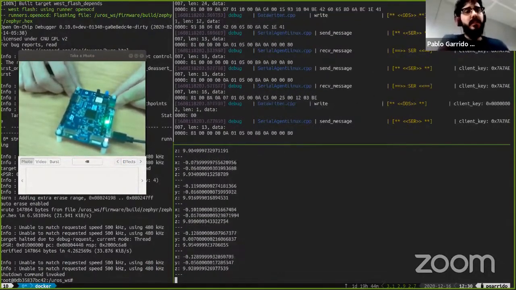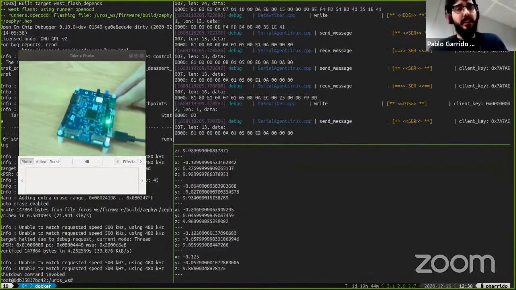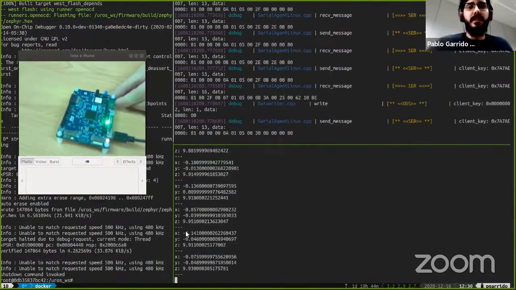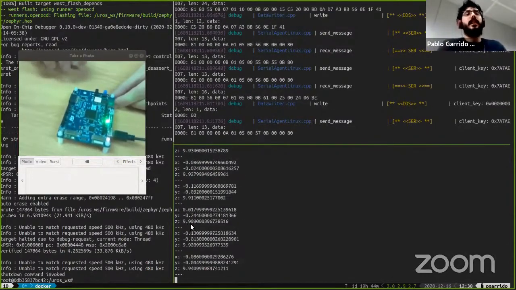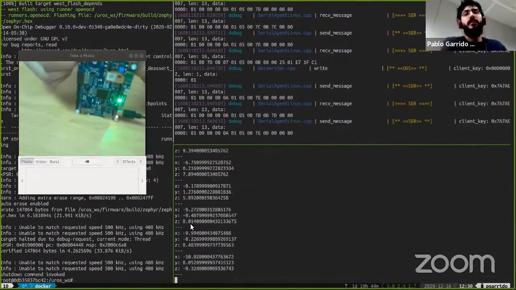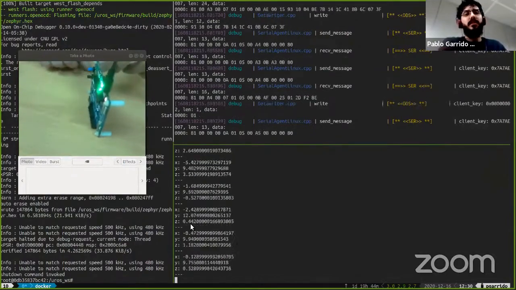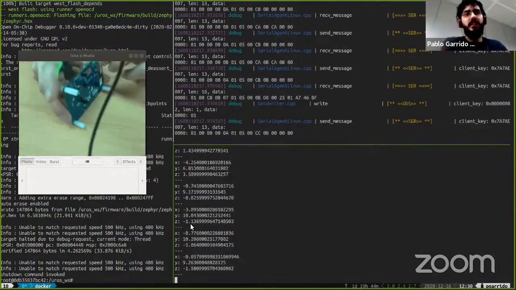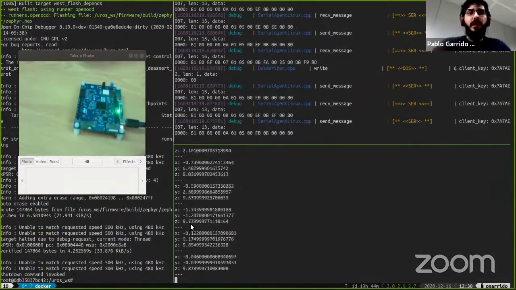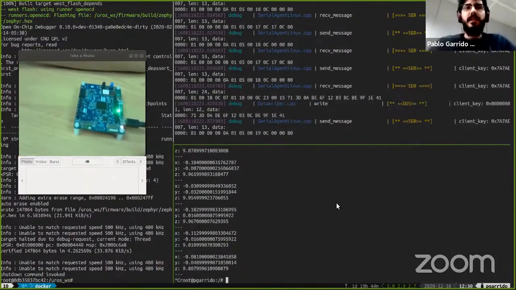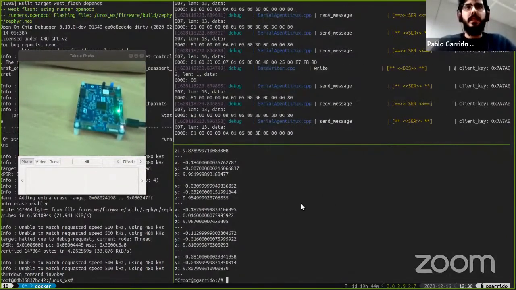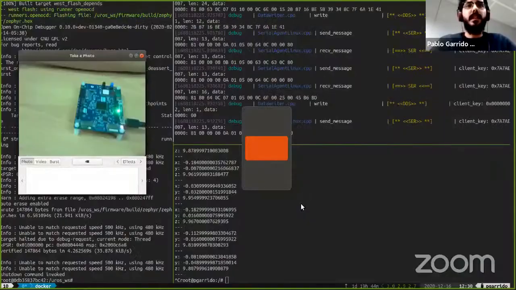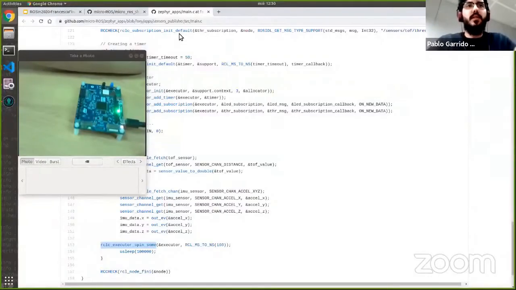This topic is sending the accelerometer data. So we can see here in the Z axis, the accelerometer of the gravity. If I move the board, we can see how it changes through all the axes. So this is the second demo of the node publishing.